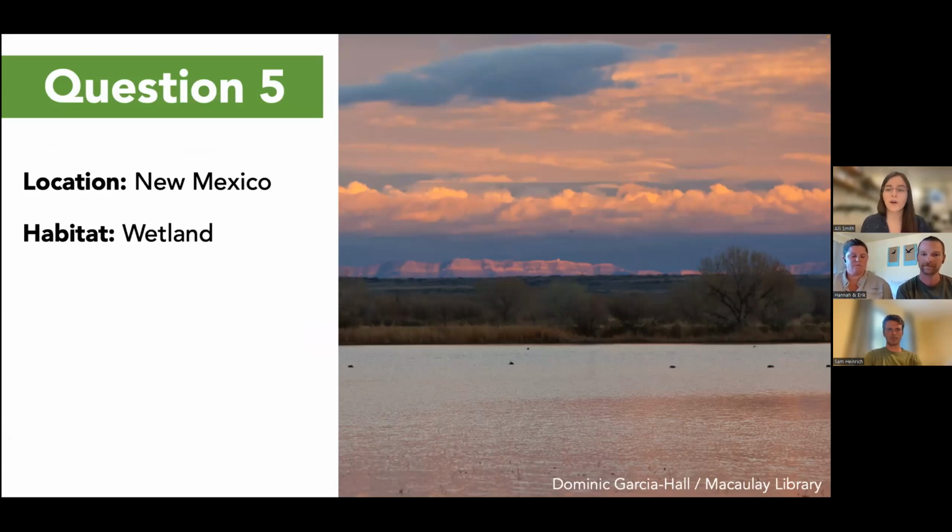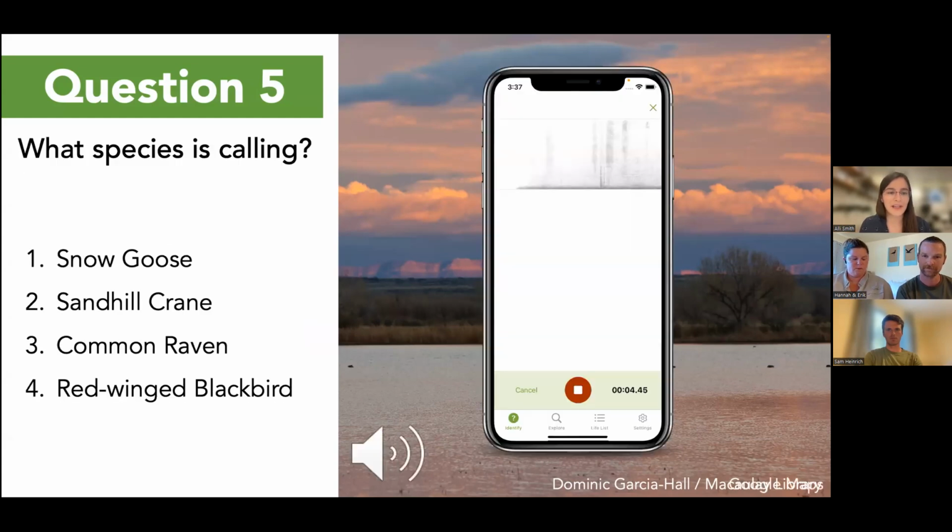And let's say you are in New Mexico and you're at this beautiful wetland in a marsh, and you can't quite see the birds over the tall grass yet, but you can hear a huge flock of something very close by. And that something sounds like this.